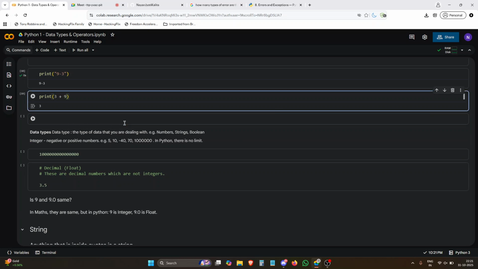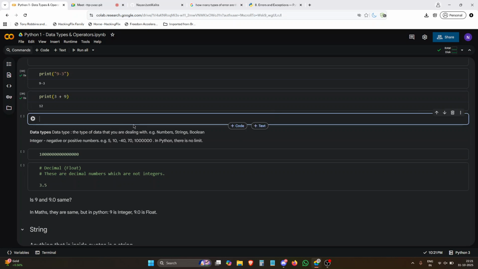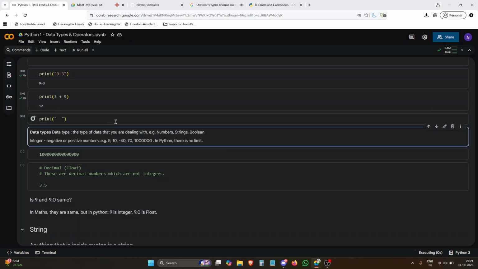If I am printing 3 plus 9, it will print 12. That's not an issue. It will do the operation inside and just give us the output. But when it is in double quotes, it's a string. Once it's in double quotes, it does not understand what is there. It will just take everything as a string and print it directly.